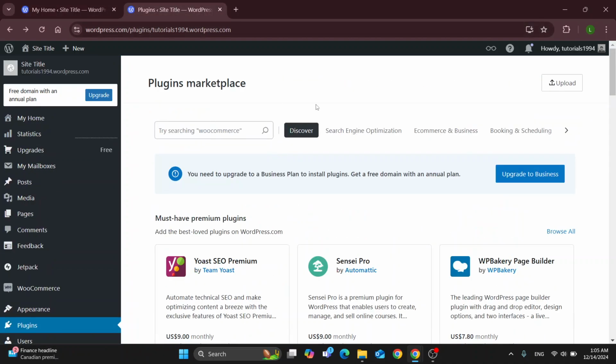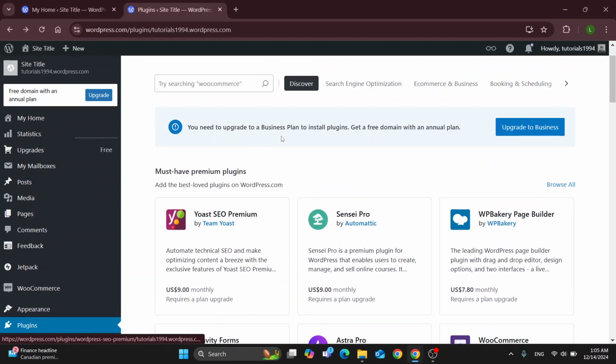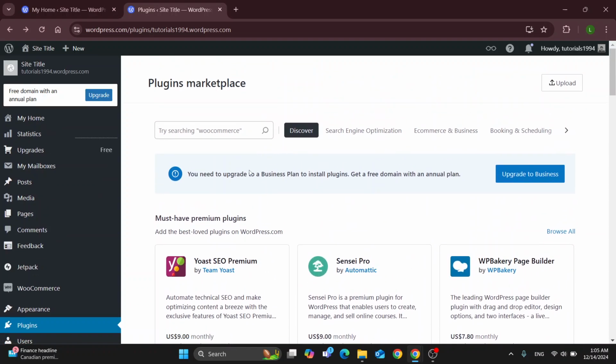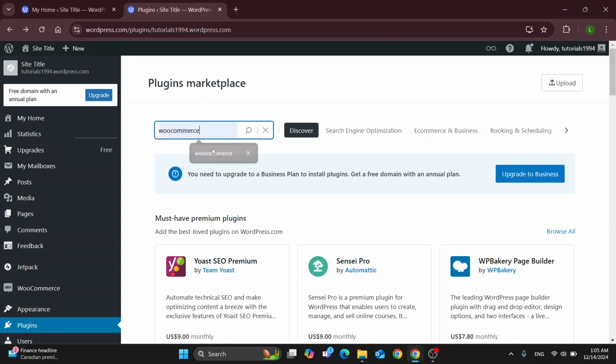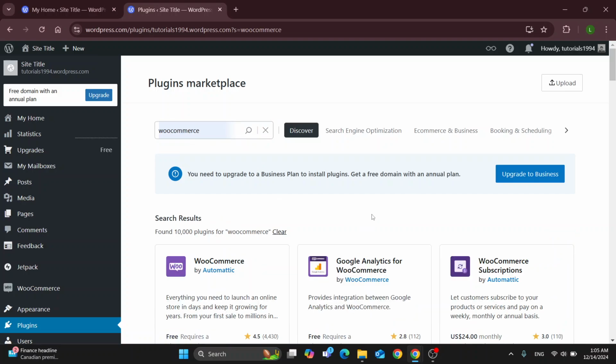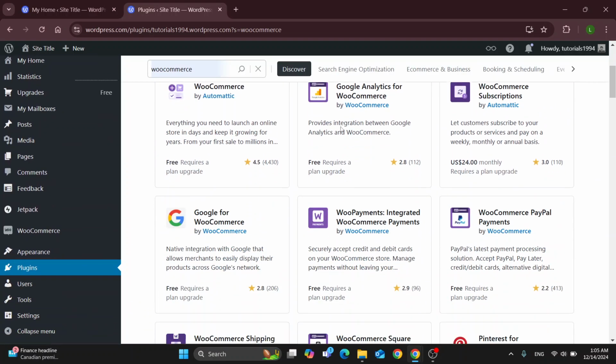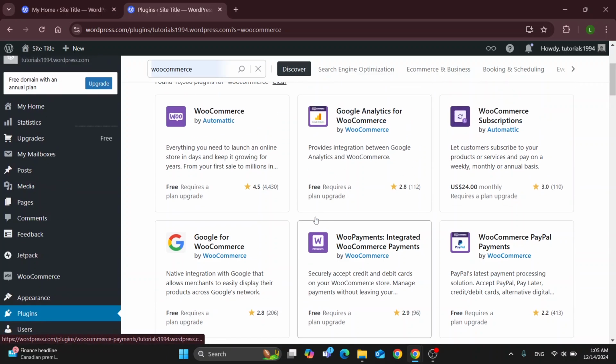Once you have opened up plugins, it's going to open up this plugins marketplace right here, where you can take a look at all the plugins that you can use for your WordPress website. And at the top of the screen, we have a search bar. So we want to use this search bar. We want to search for WooCommerce. This is now going to give us all the WooCommerce related plugins that we can use for our website.